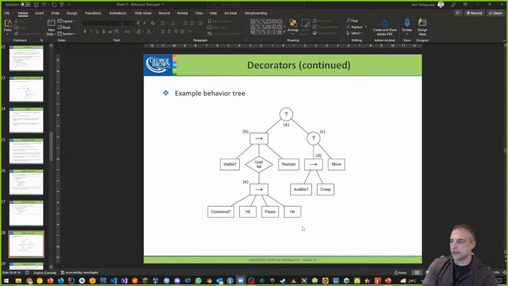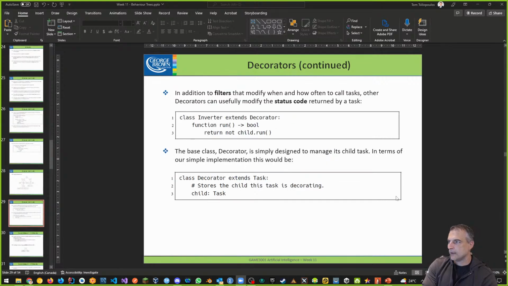And for the most part, it's just another modifier. It's a modifier that adds more complexity to the behavior. So filters, we can modify the status code returned by a task. So if the status code might be something like true or false, an inverter node is very interesting. And an inverter node, what it does, it says, okay, if it returns true, then return false. As an example, if this returns false, return true. We want it to fail. We're waiting until this thing fails. Okay, now go to the next thing.